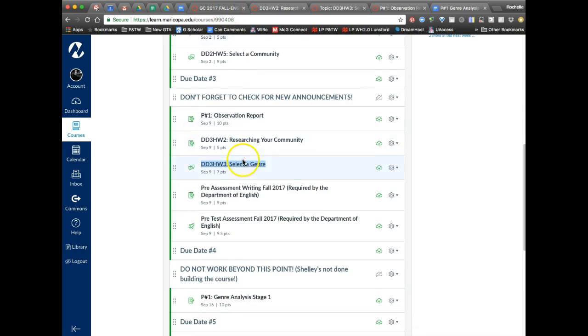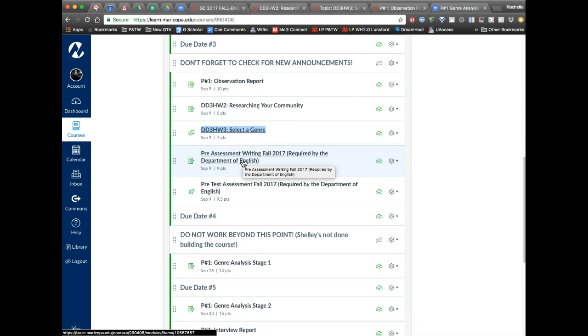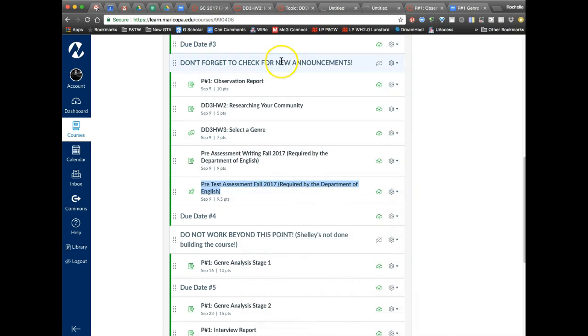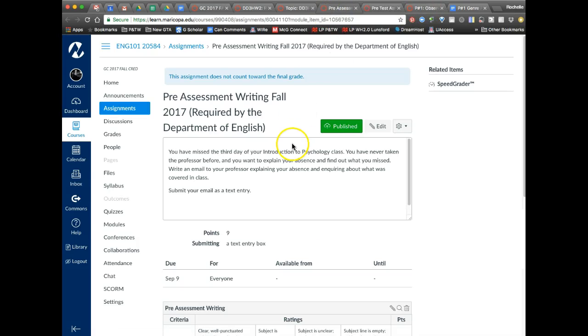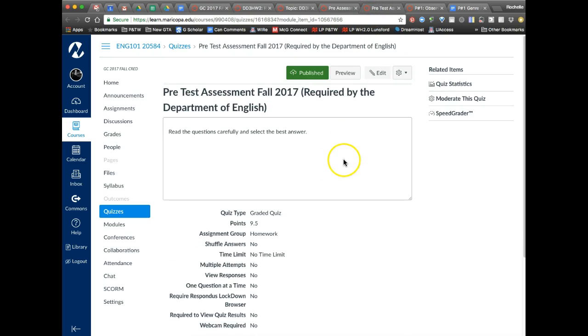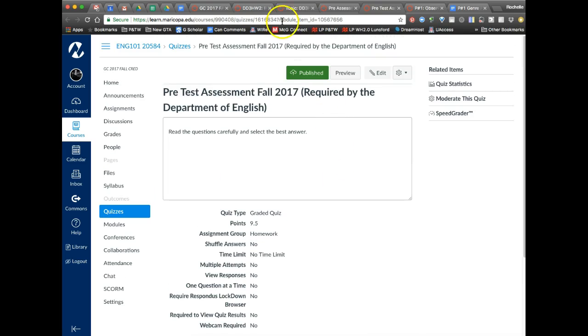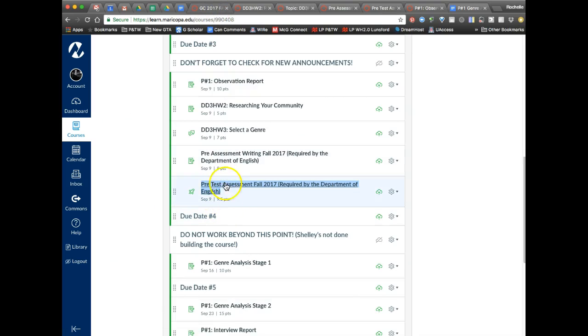Now, the last 2 assignments for this week are actually assignments required by the Department of English as part of their assessment program. So one is a writing assignment and the other is a test. The writing assignment, you basically write this email explaining an absence, and then you take a test about various writing skills. Please note you do earn points towards the class for these assignments. I do need you to do them.